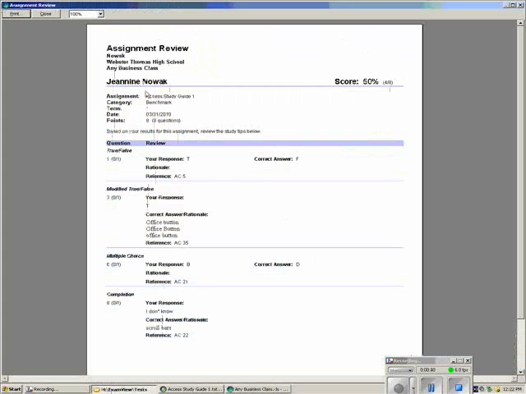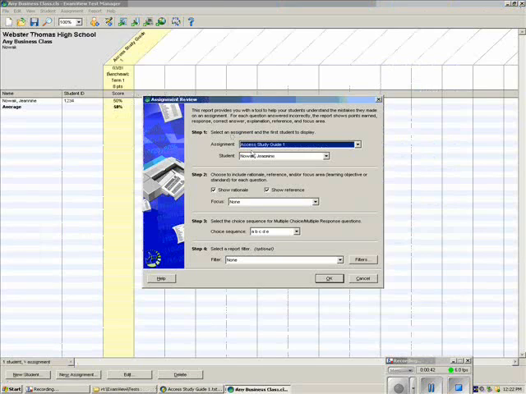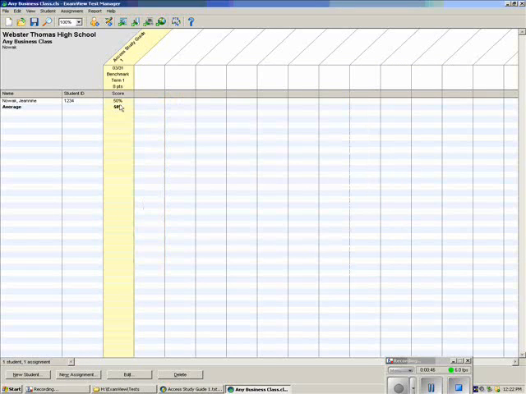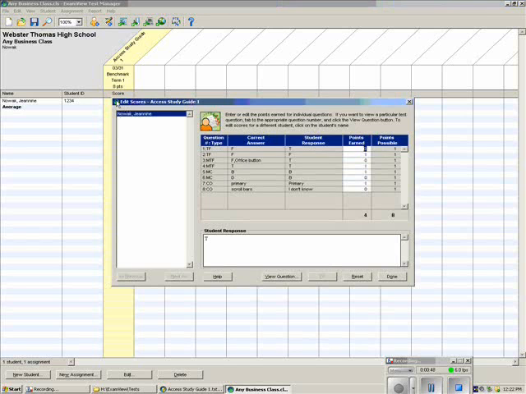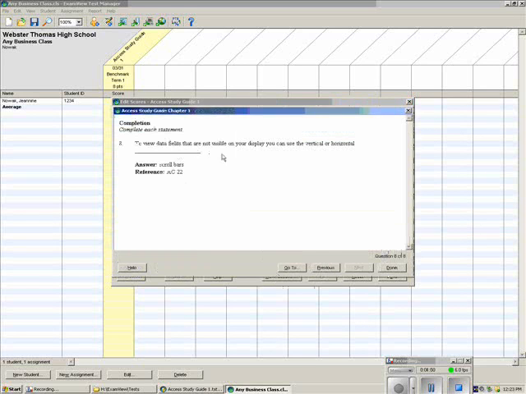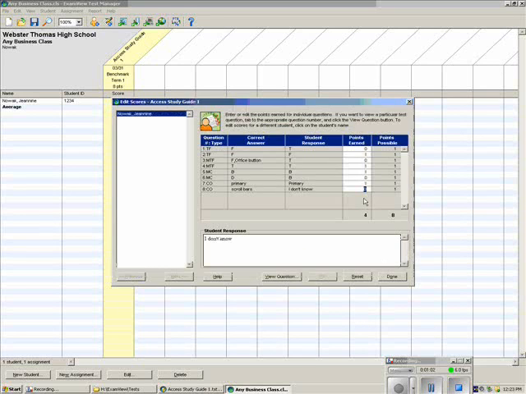Also, if there are any questions that you need to review, you can double click on their score, and you can go down and you can see the student responses. The student response here was, I don't know. Okay, if you want to view the question, click on View Question, and you can change any of the scores here, so you do have that ability.